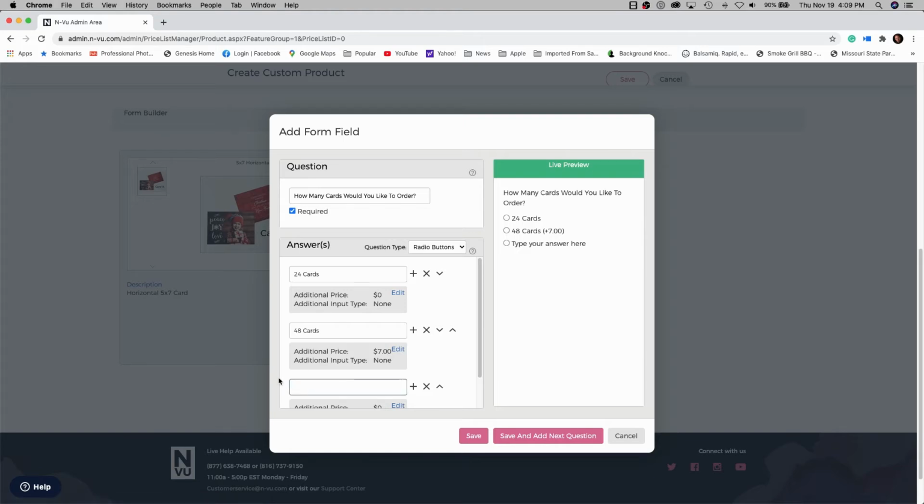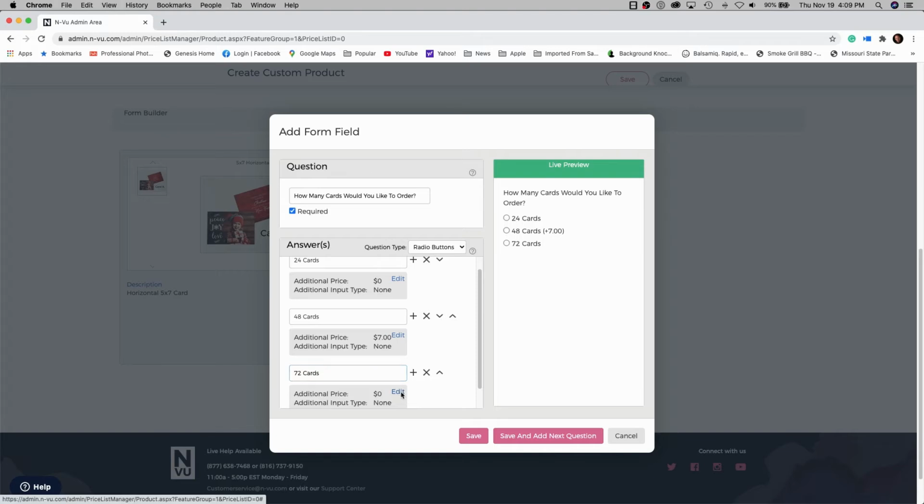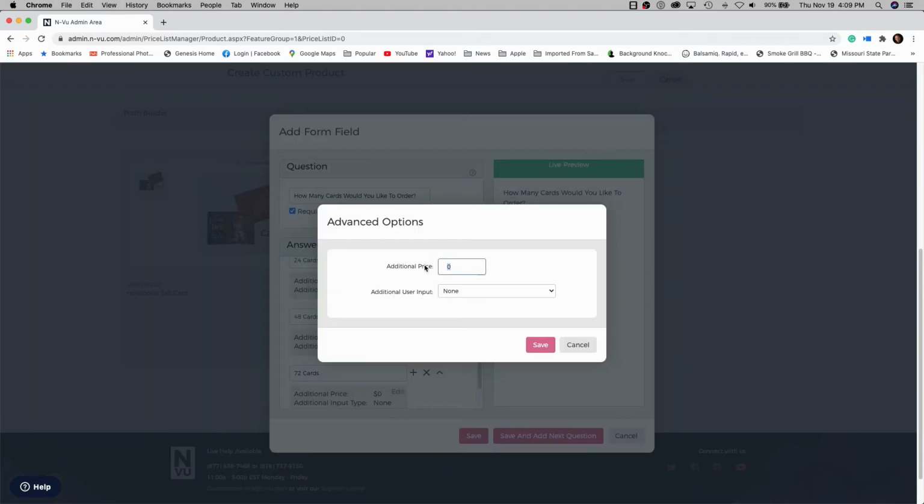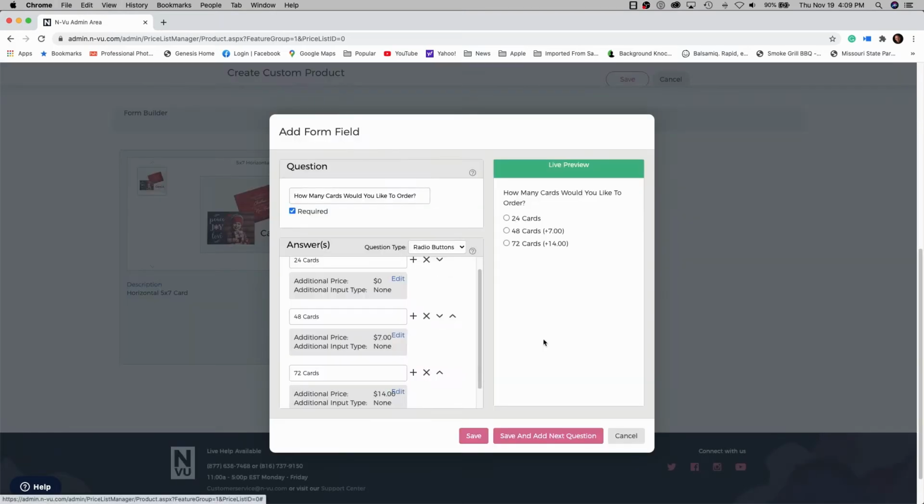And here we'll put in 72 cards. And again, I need to be able to add an additional price for that. So I'm going to add that here in the value of $14. Click Save. So now for this question of how many cards would you like to order, the options are 24, 48, and 72. So now we need to move on to the next question.